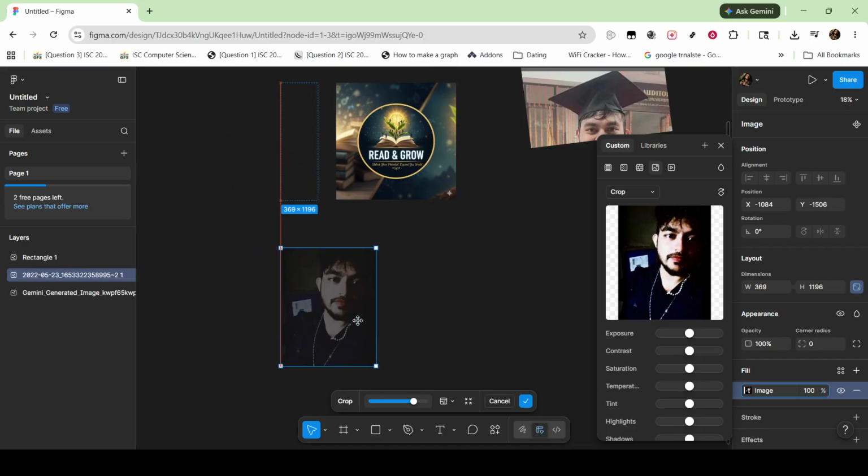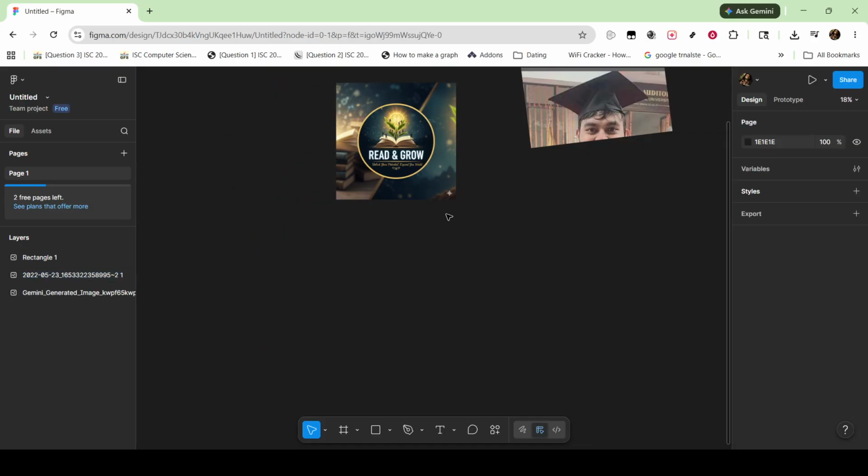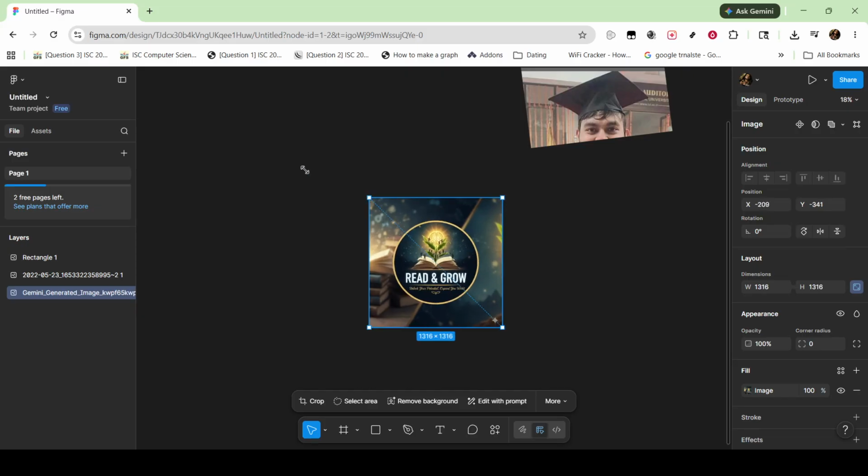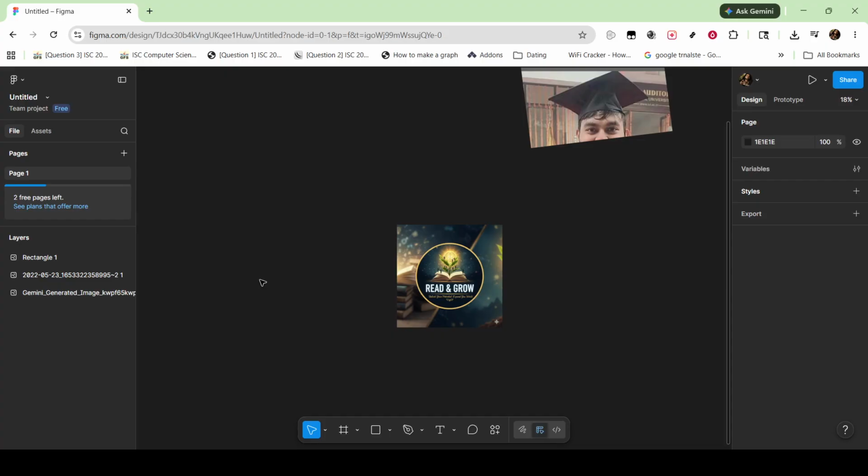So there you have it. 3 easy methods to add images in Figma, along with some handy tips for cropping and resizing. I hope this helps you enhance your design projects.